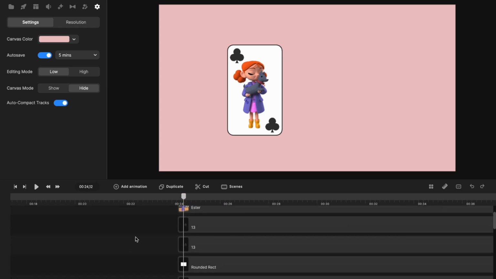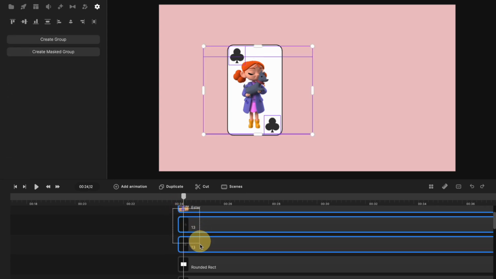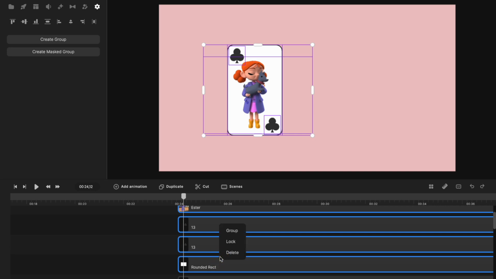Now what I'm going to do is select Esther, the two clubs, and the white background. I can either do Command G, which is what I usually do, or I can right click and group.